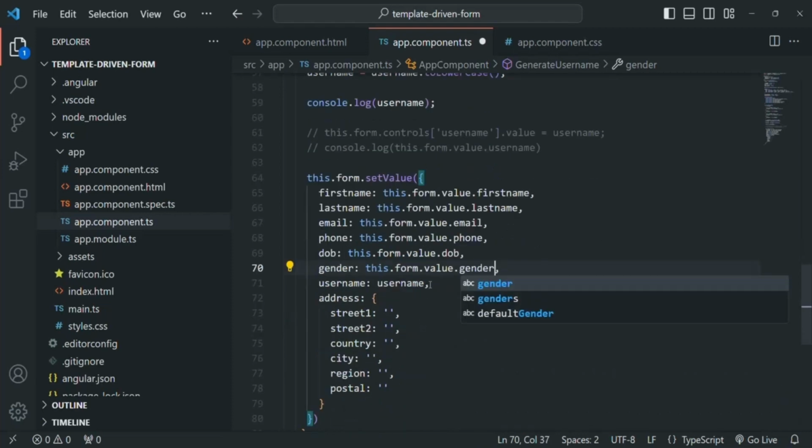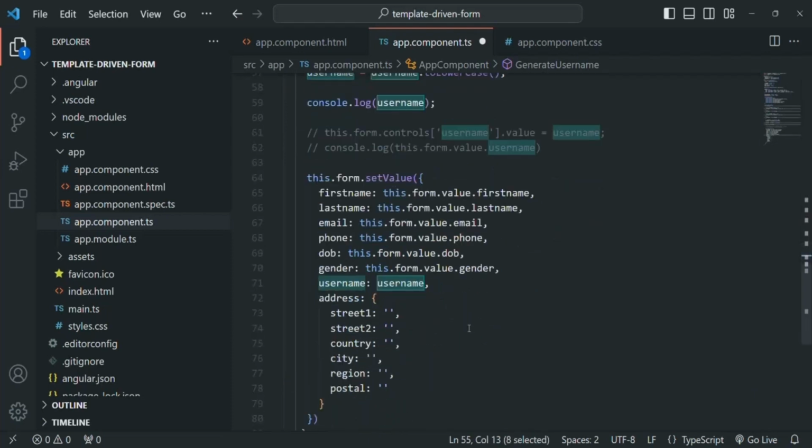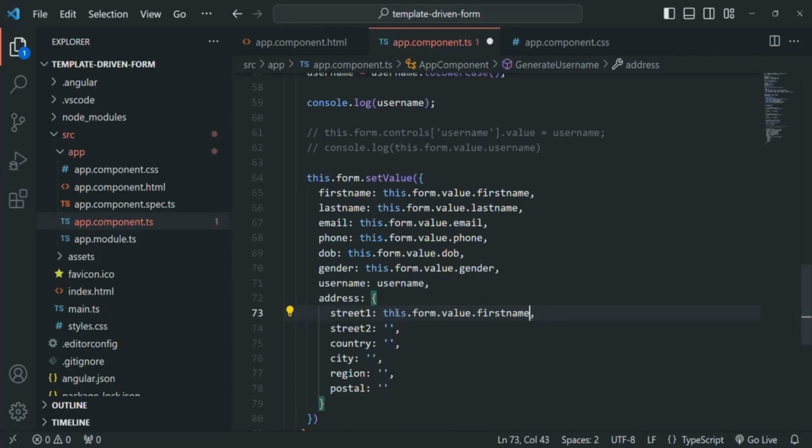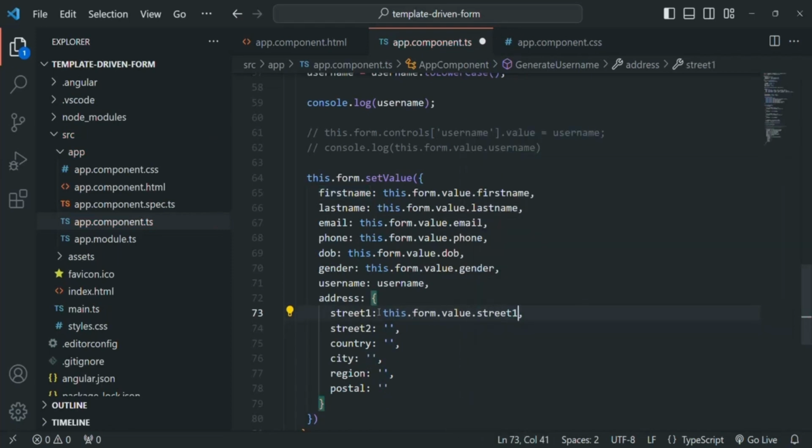Okay, we want to update the username with the username which we have calculated here. Rest other things, we want to keep the value which the user has entered previously. So here we want to read the value of street1 property and we want to assign it to this street1 property of this object. Here we want to read the value of street2. Here we want to read the value of country property.